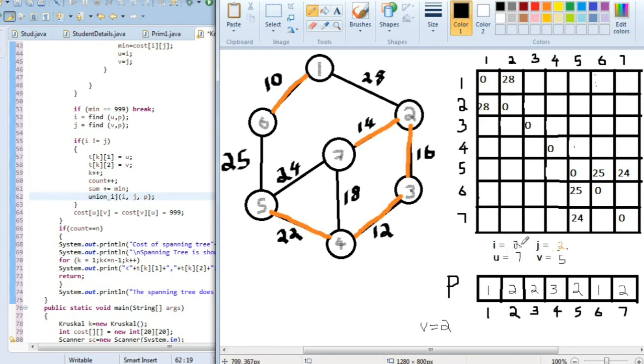Since I got the same value for 7 and 5, that means if I form this edge, which is 24, a cycle can happen. See here, if I form this edge, what will be the selected vertices? 5, 7, 2, 3 and 4. The minimum one among this path is 2, and from this path is also 2. So therefore I can form a cycle here. Cycle should not form, therefore I will be ignoring this edge, which is 24. I will not be considering it.